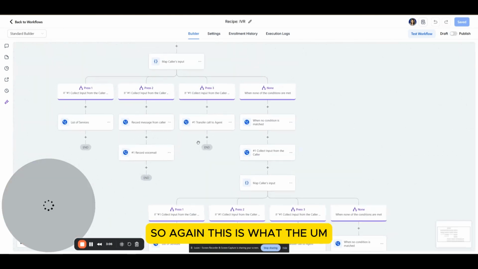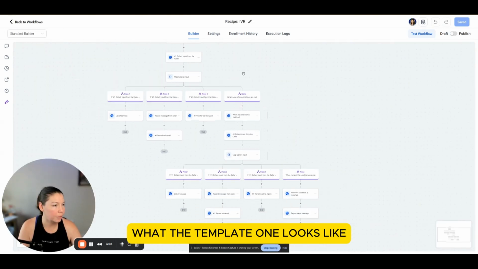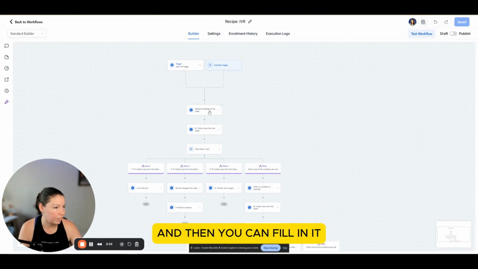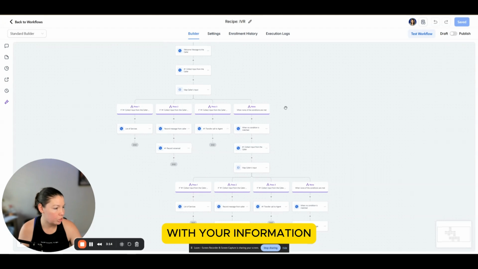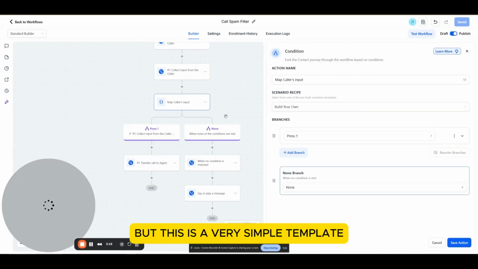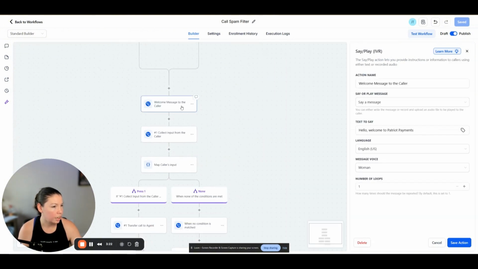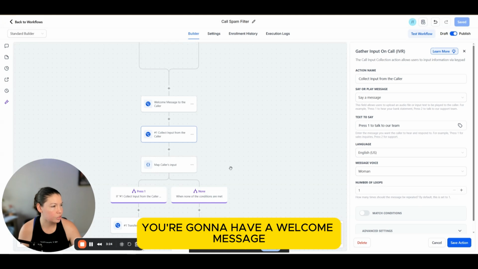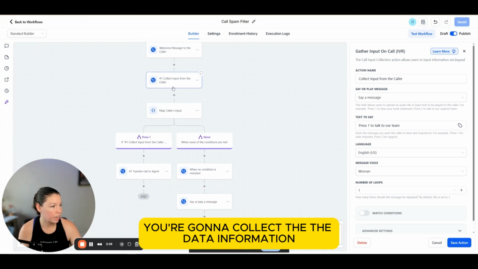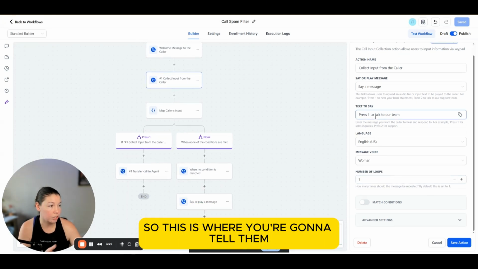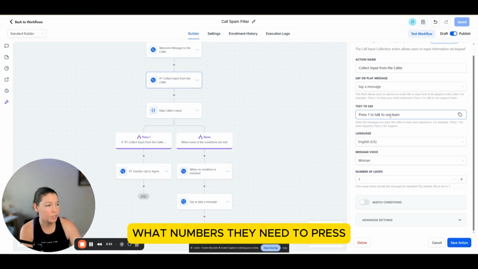Again, this is what the template looks like, and then you can fill it in with your information. But this is a very simple template. You're just going to start with the IVR trigger. You're going to have a welcome message. You're going to collect the data information. This is where you're going to tell them what numbers they need to press.